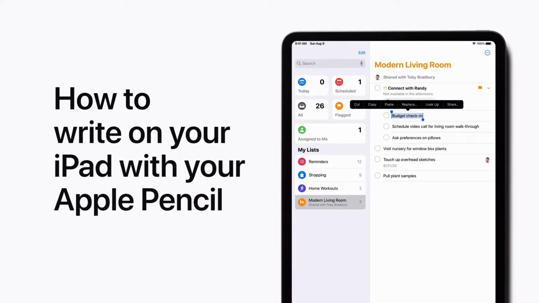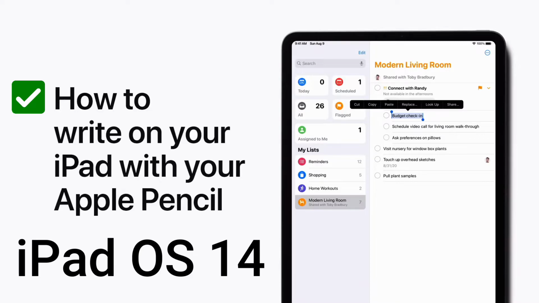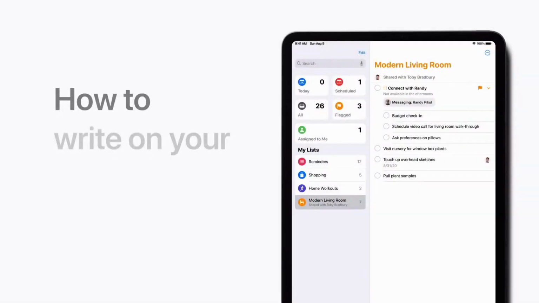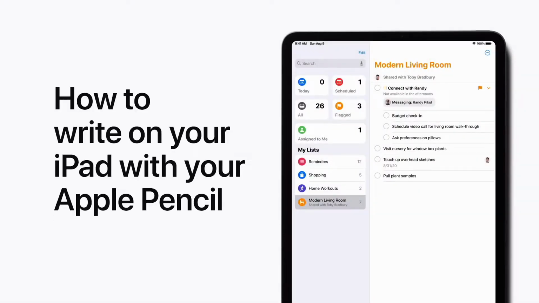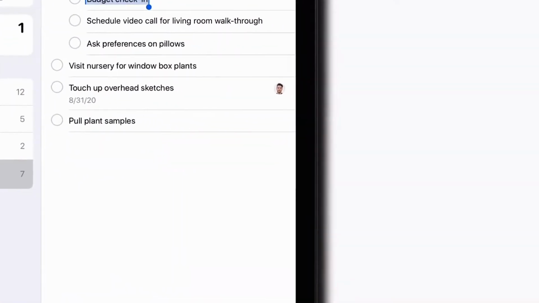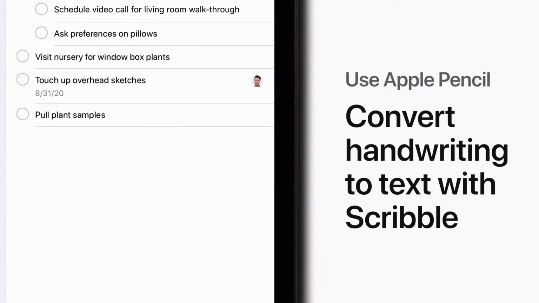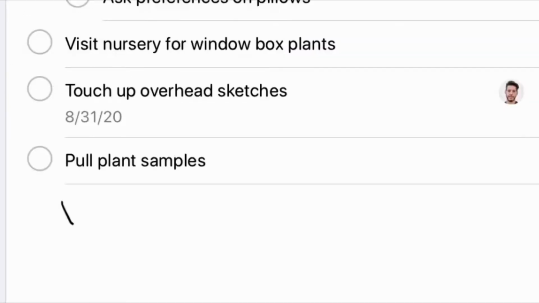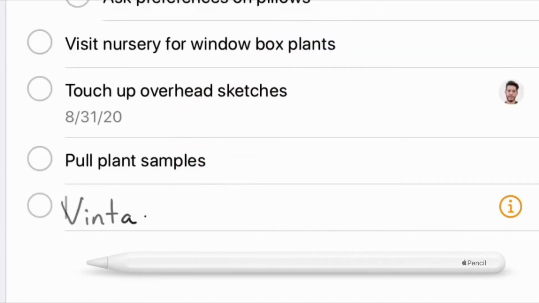Here's how you can use your Apple Pencil to write in even more places, starting in iPadOS 14. Now there's no need to put your Apple Pencil away when you want to add a reminder or reply to a message. Your Apple Pencil converts your handwriting to text as you write. This feature is called Scribble, and it works in any text field. Just start writing with your Apple Pencil, and watch your handwriting transform.